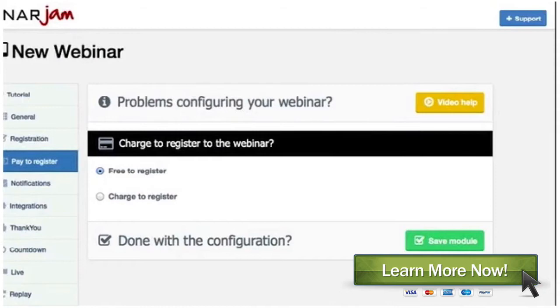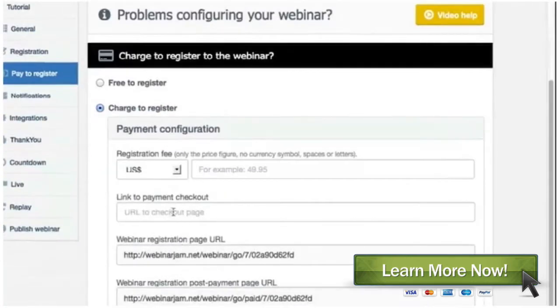Now, here's a very cool feature which will allow you to charge a registration fee for your webinar. And I don't mean charge a fee for any product or service you may be promoting in the webinar. I mean charge a fee to anyone who wants to register for the webinar. Now, of course, by default, the system sets the registration to free, no cost. But like I said, you can charge a fee.